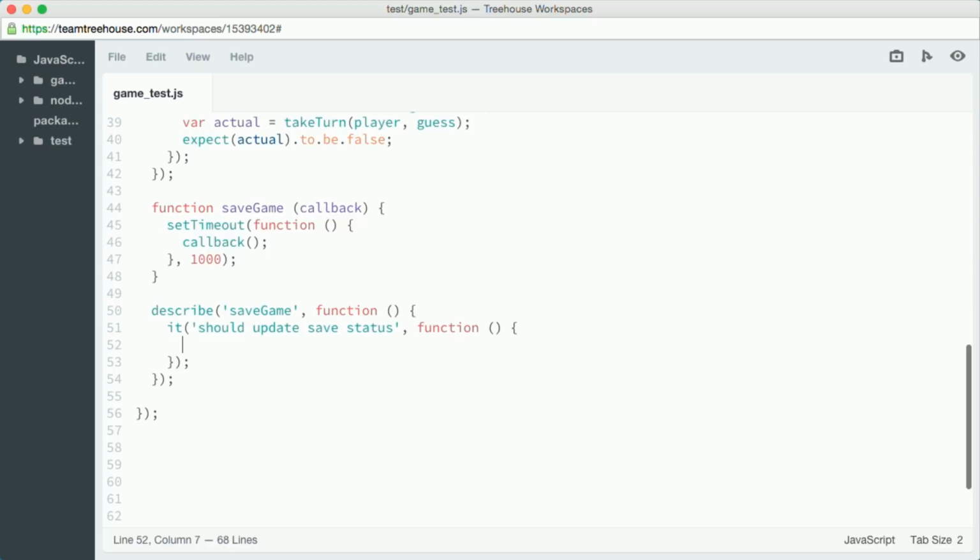And now I have a space to write some expectations about how save game should work. So to test synchronous functions like the ones we've written before now in the course, I would run the function inside of my spec and then write an expectation about something that changed as a result. So to use that strategy in this case, I might try running save game with a callback and writing an expectation at the end of the callback to capture the new results.